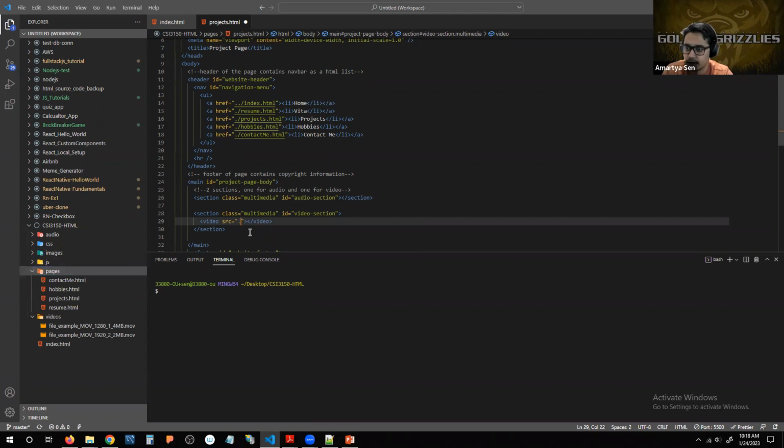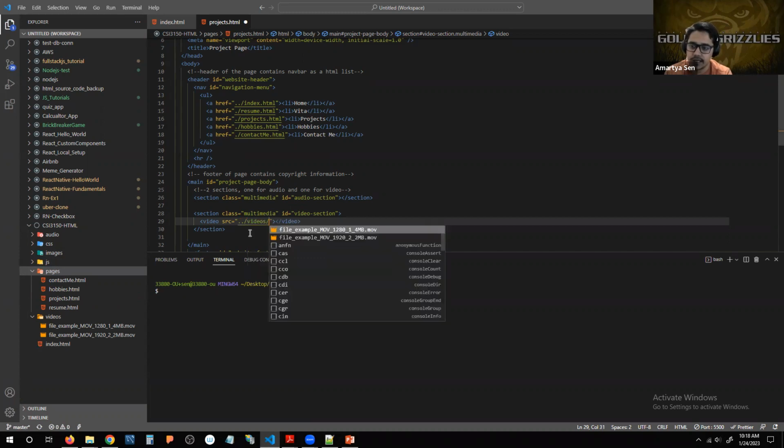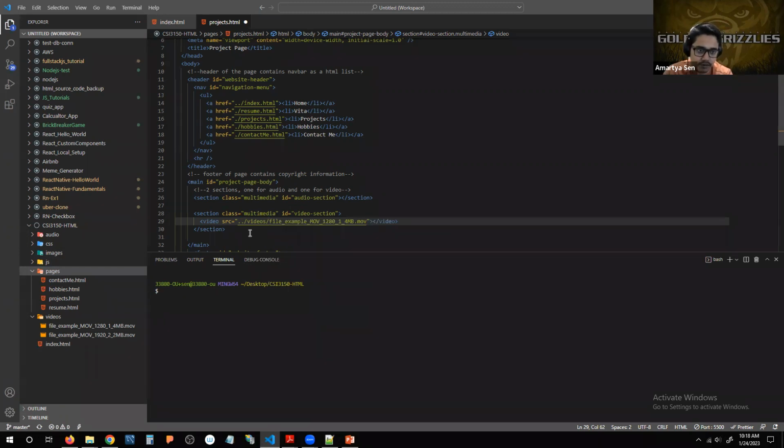So we have to come out one level up so that we can access all the contents of the root directory. Then we have to go into the folder for videos. And now it can link to one of the two files. So let me choose the first file. It does not make much of a difference, right?